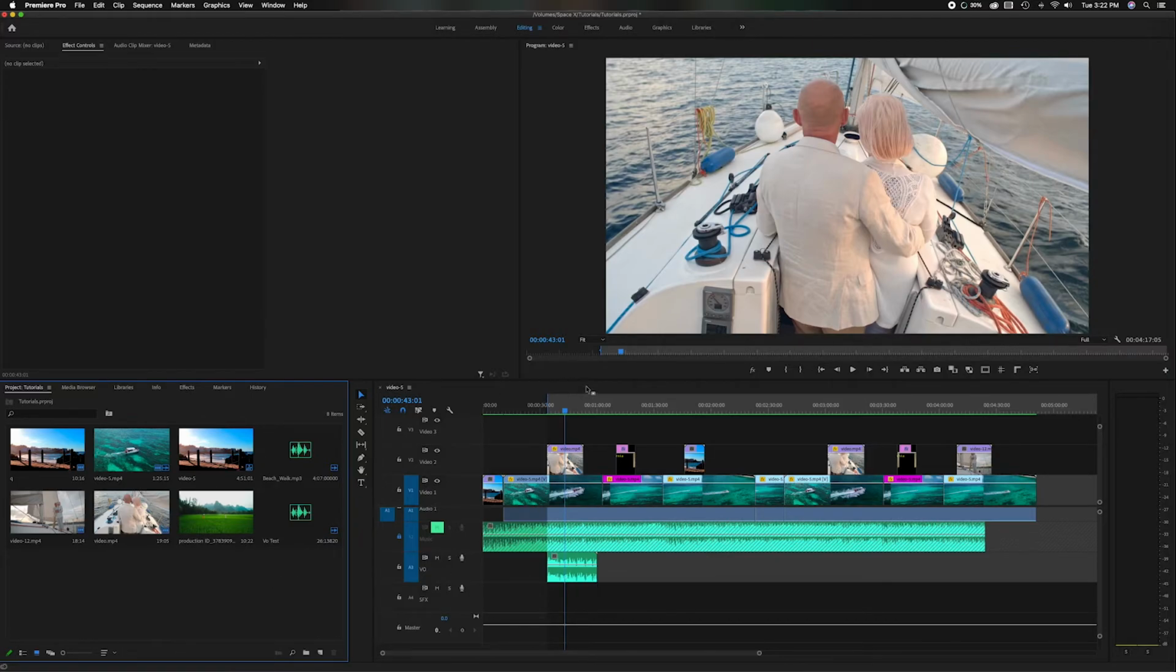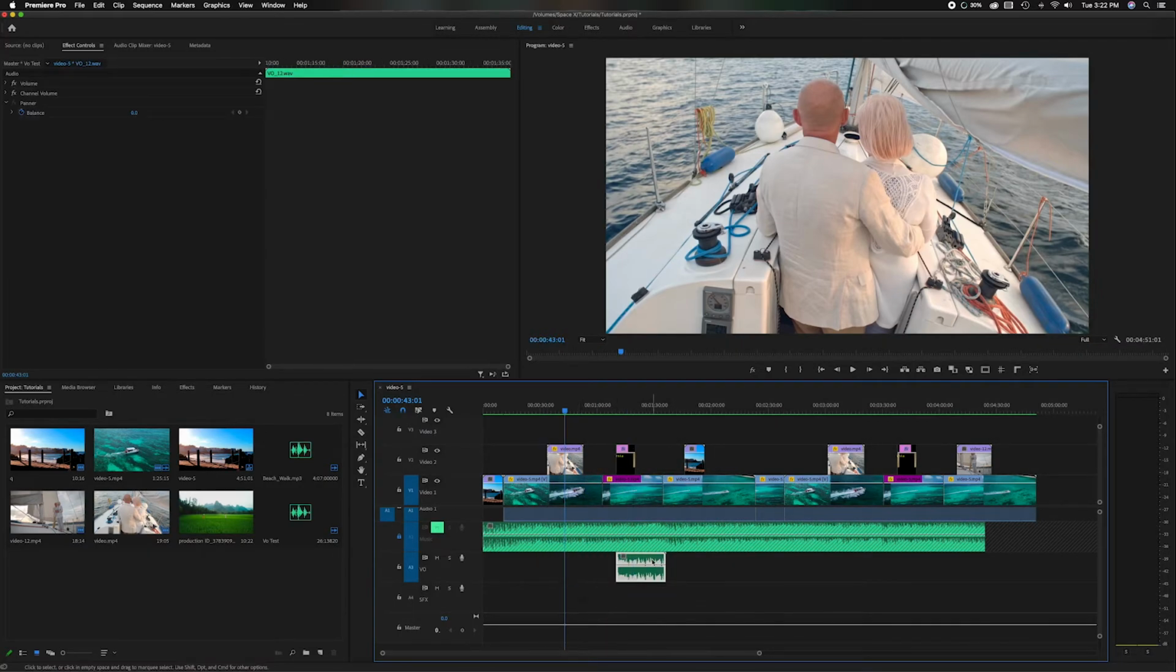And you can also, let me move this. And you can also move it anywhere you want, like you would a normal clip. And that is how you record a voiceover in Adobe Premiere Pro.